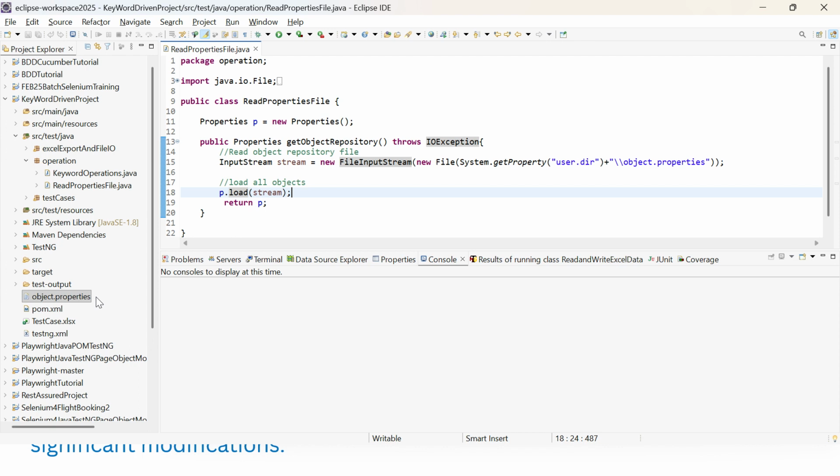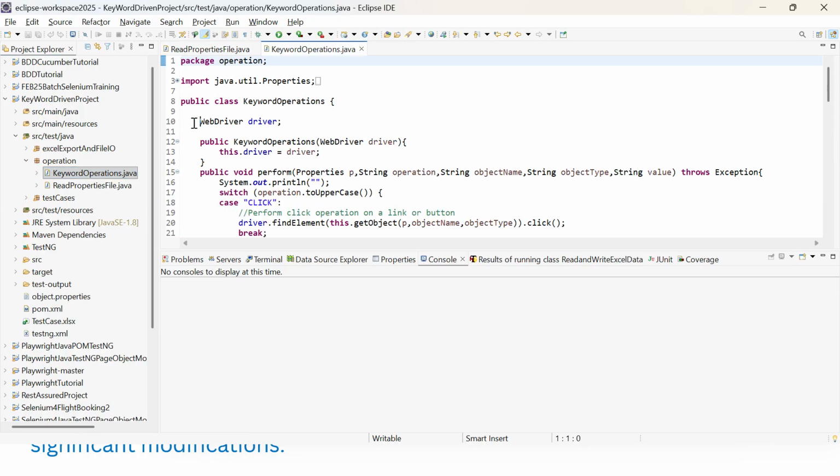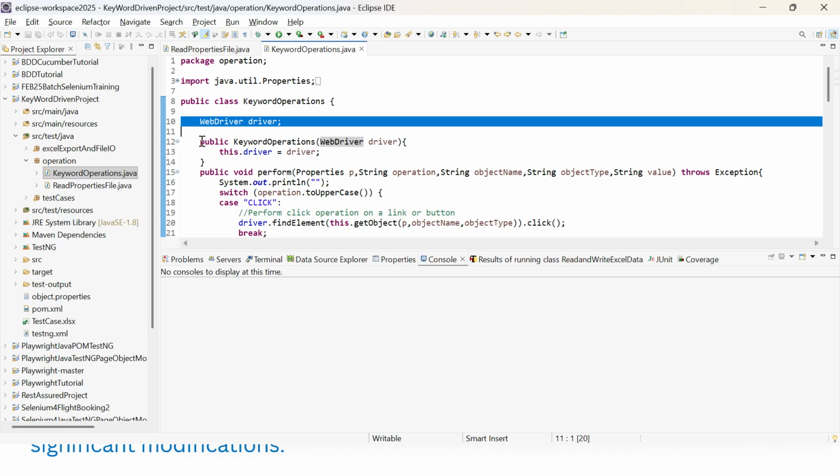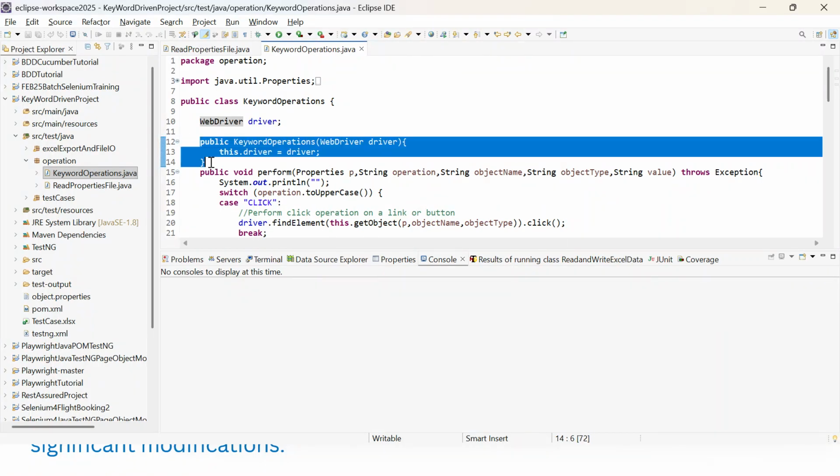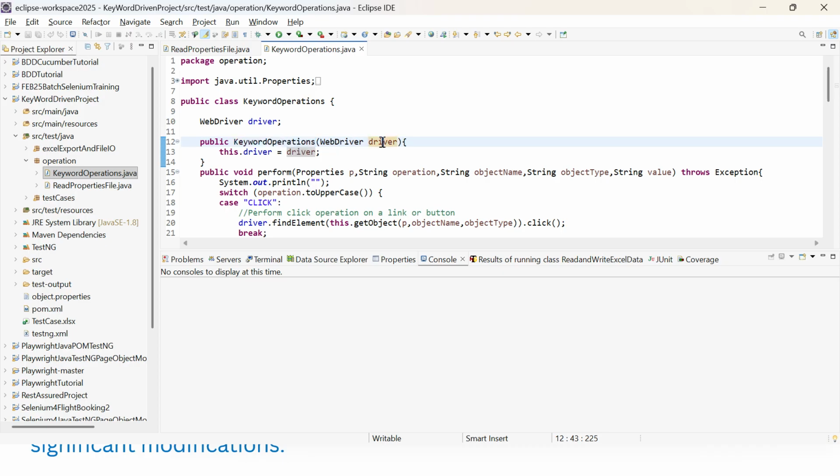Then I am creating one class called KeywordOperation.java, where I am defining WebDriver globally at the class level. I am creating a constructor. You'll understand why the constructor is required. Keyword operation, WebDriver passing, this.driver equals driver. So this is the part you already learned, most of that thing.